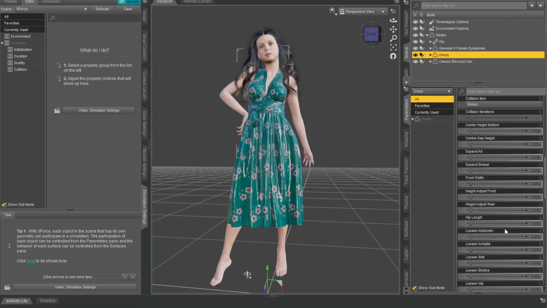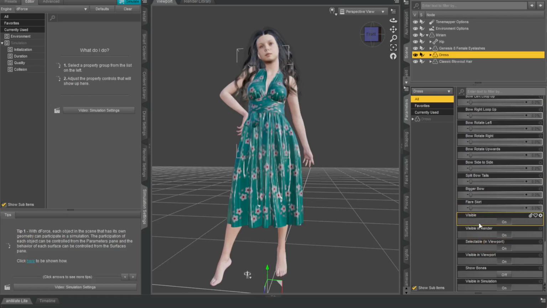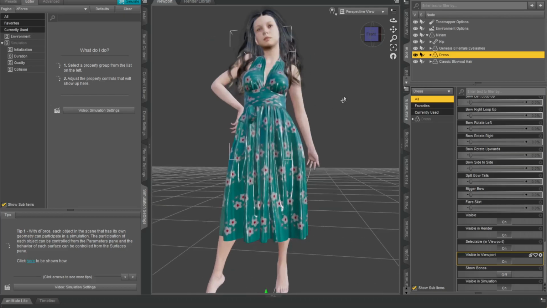The other thing, if you click on something and you go down to the physics, is you'll see visible in simulation, and you can leave that on because that still means even though it's not running the physics, it's still an object that'll interact with other things that are physics. So the hair will still interact with the dress if you leave visible in simulation on.